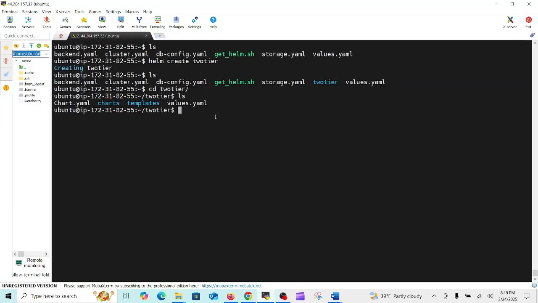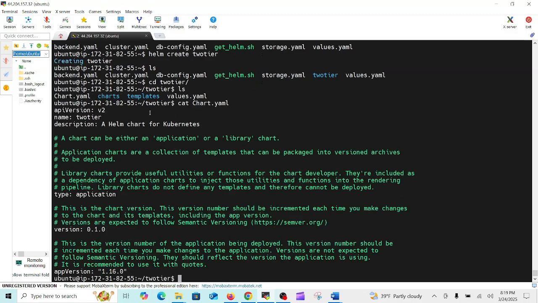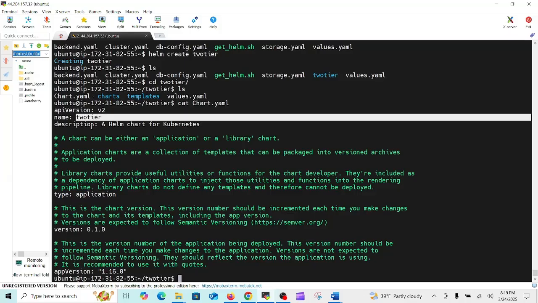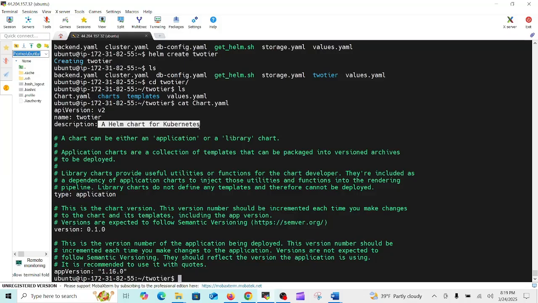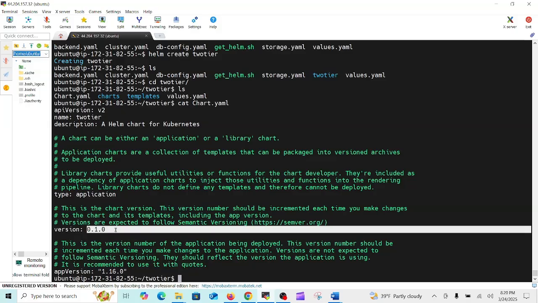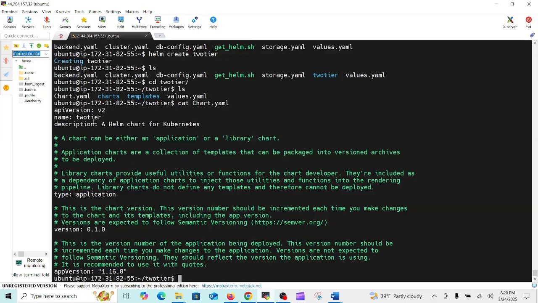Let's see inside the chart. cat capital C, Chart.yaml. Version 2, name is 2-tier. So this 2-tier name is stored here in Chart.yaml. Description: a Helm chart for Kubernetes. Type is application, version 0.1.0, API version is here. The important thing is the name, you have to check whether this name is the same or not by going inside. And the description is human readable: a Helm chart for Kubernetes.